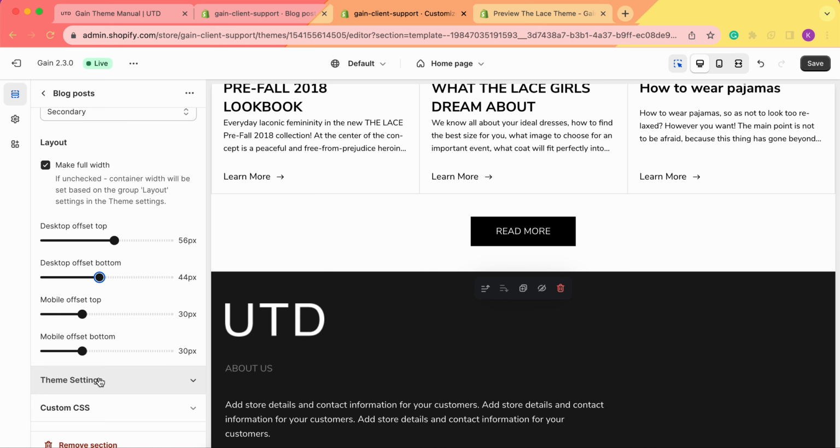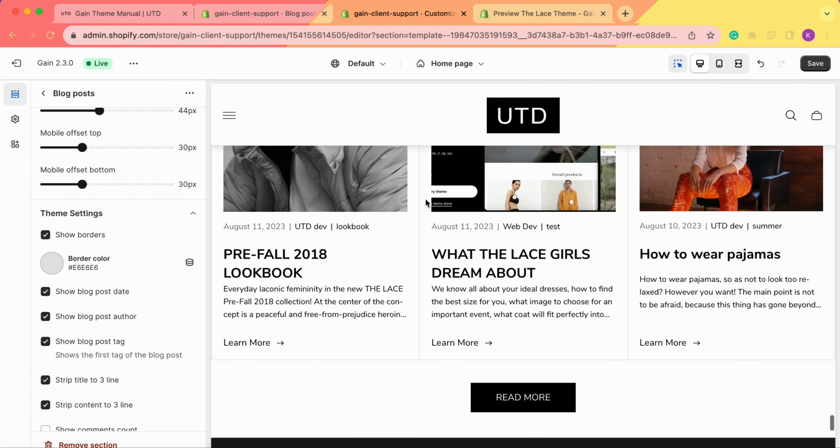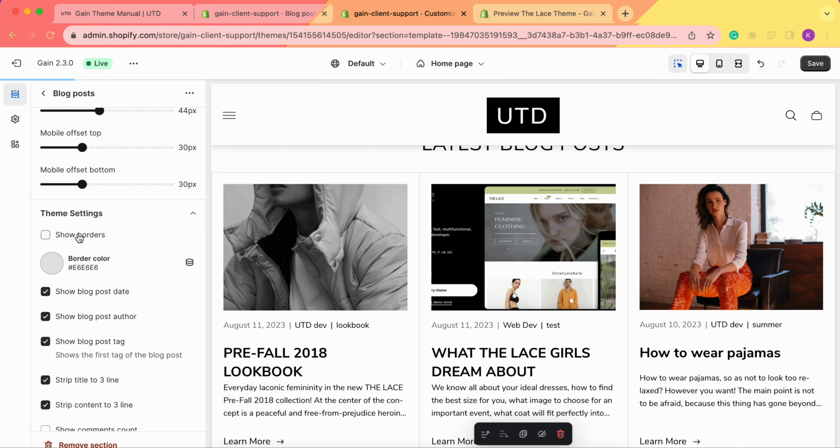And lastly, what we have here are the theme settings for our blog posts. So we can choose to show borders, these borders between our blog posts, or we can hide them.